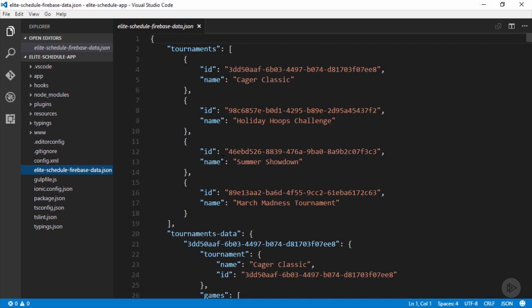This is a JSON file I've already created with a whole bunch of data. We're going to import this into Firebase. I'm putting the file here in the root directory of my application, so you can access this file in the code download available for this course on the Pluralsight website. In addition, you can also grab the file from the GitHub repository I showed you in the first module of this course.